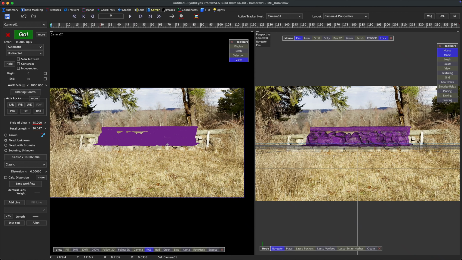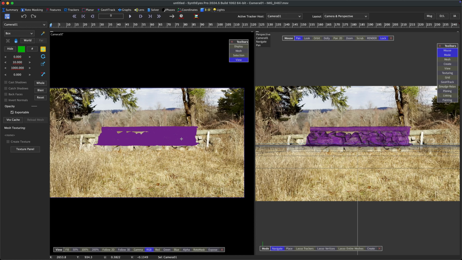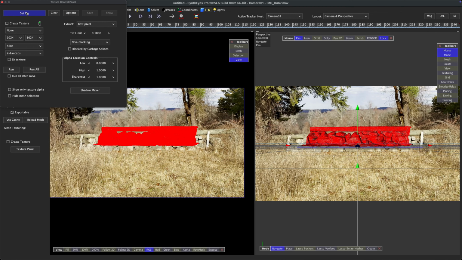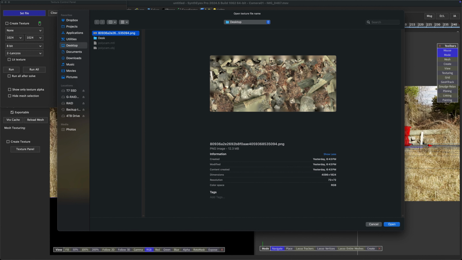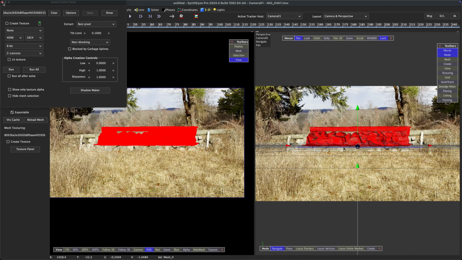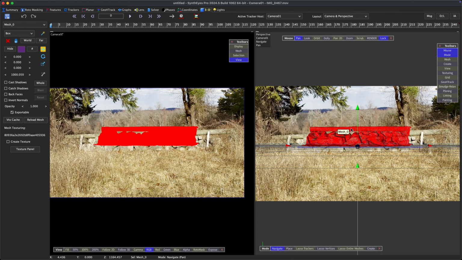The next thing we're going to want to do is we want the mesh over here to have the original texture. We can fix that by going over to 3D, selecting the mesh, and coming down here to the texture panel. Let's click on that, set file. This is our texture file straight from Polycam. We're just going to open that up, and then we can close this. That's going to add the texture to our mesh, and we can't see it right now. So in the perspective view, let's go to mesh, and down at the bottom we have solid mesh.